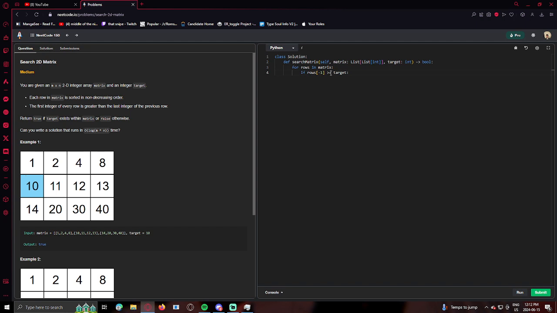I guess I could return true right now, but I don't think it matters. If the last element of the row is bigger than or equal to the target; if not, it's just going to go to the next row. Then we'll say for num in row, if num equals target, return true, and then over here we'll just return false.